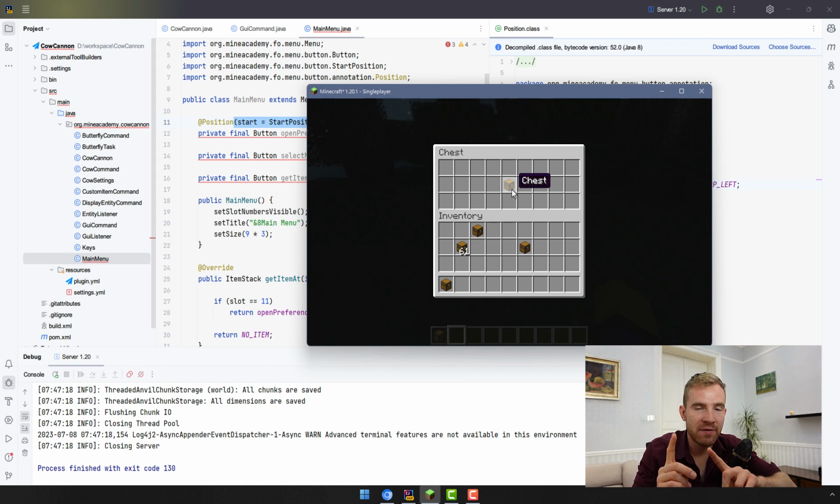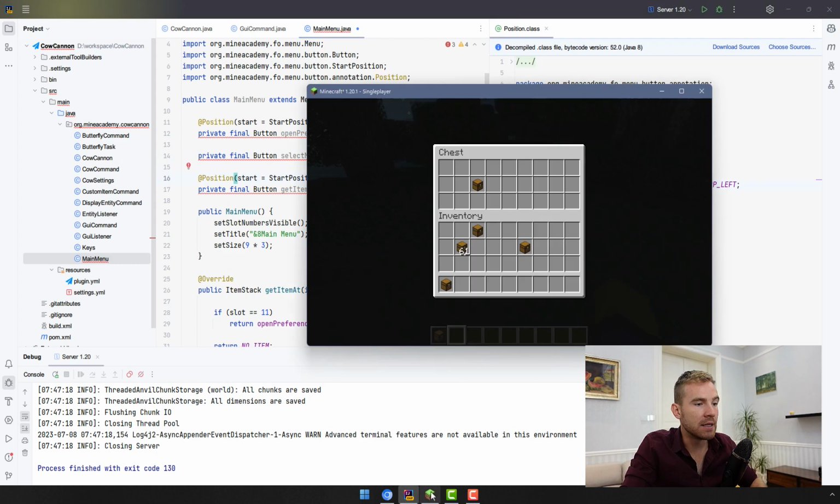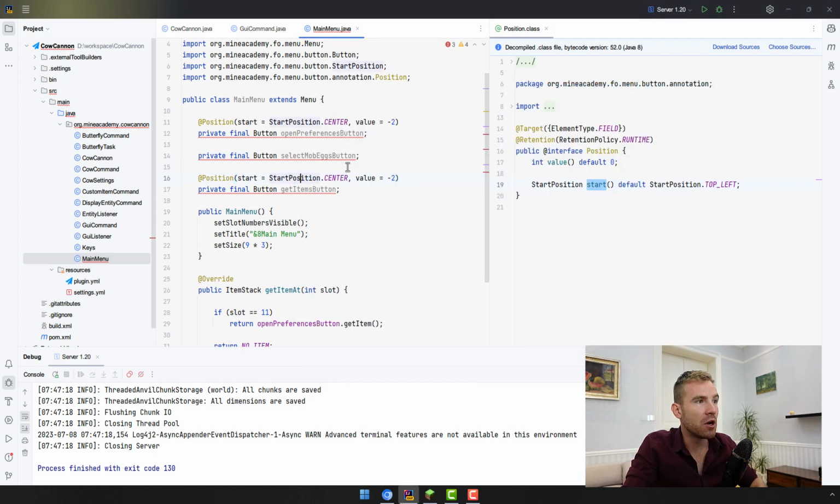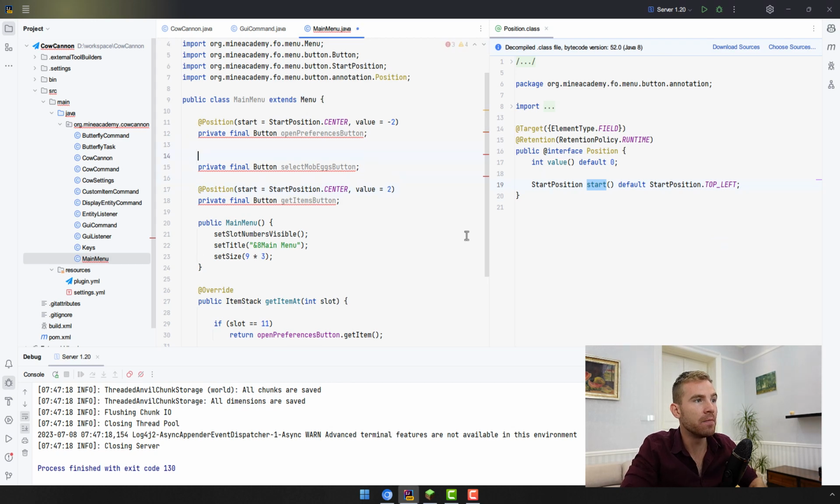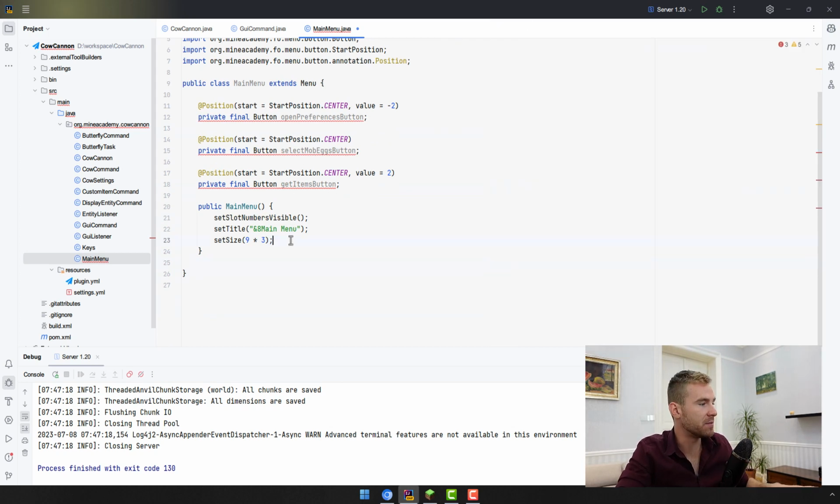And you can even specify the offset. So from the start, if you want to move the item right here, that is -1, -2, right? So the value is -2. And then the other item is going to be right here. So the offset is actually +2. And then the center item is just going to be in the center. And we can get rid of the getItemAt, which is really nice, especially for beginners.